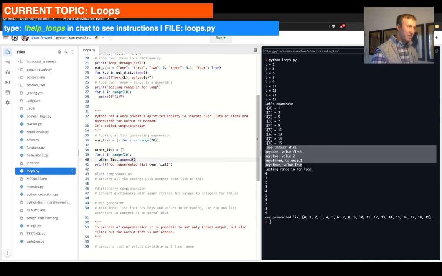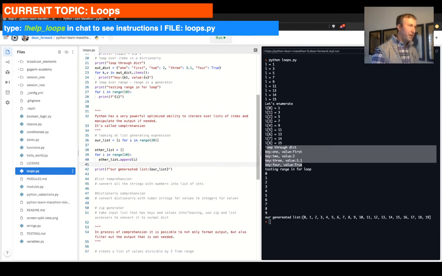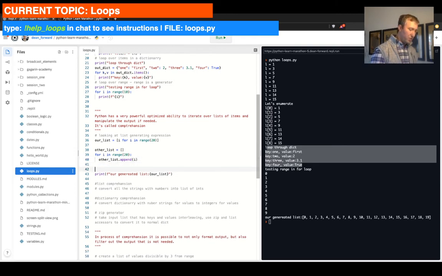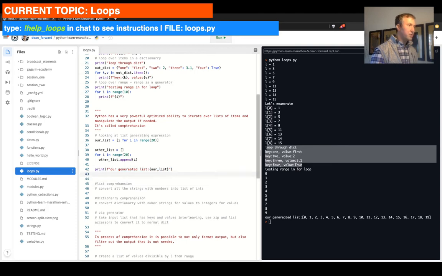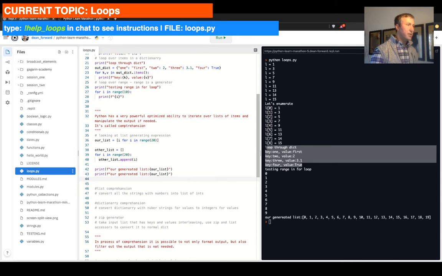I'm gonna try this here. I keep forgetting the right term for it. Append. And so we would do, let's do print for that one as well. So I'm just gonna copy, and I'm going to paste print then other generated list, and it's gonna be other list.